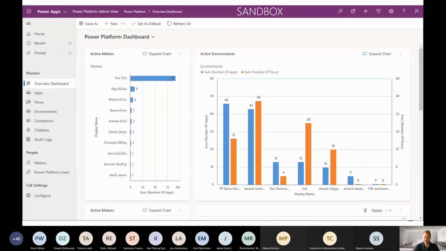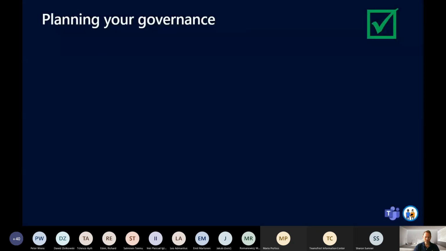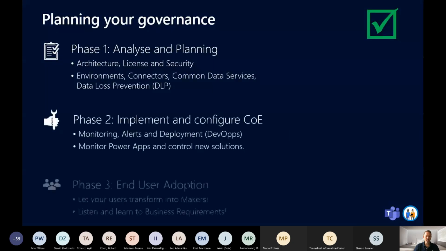I'm almost out of time. So just to show some more screenshots here. This is a recommendation at the end. If you plan your governance, you see the green checkmark on the right top corner again.